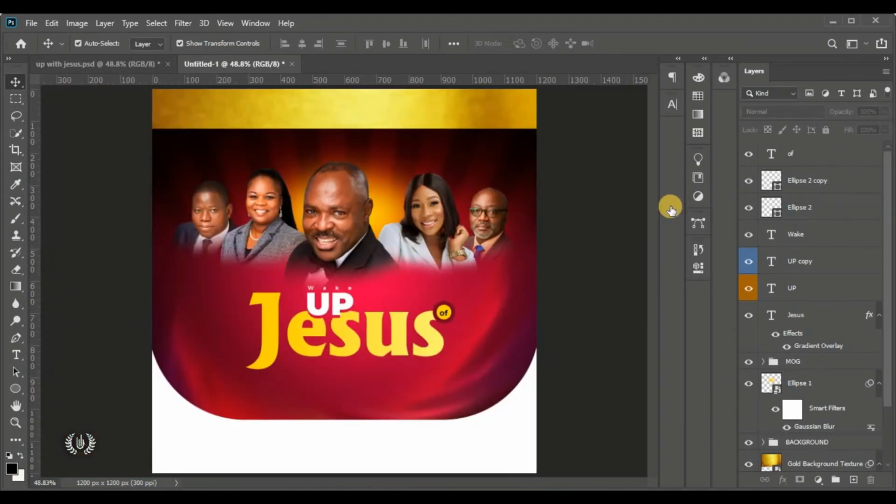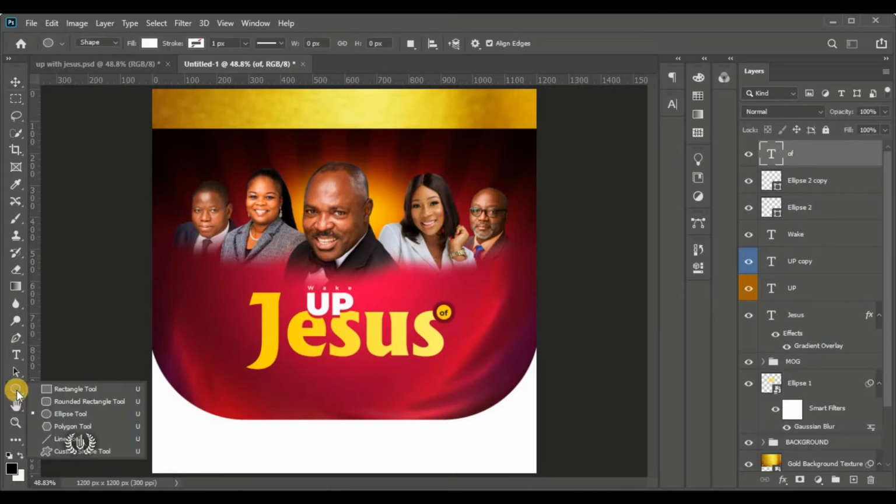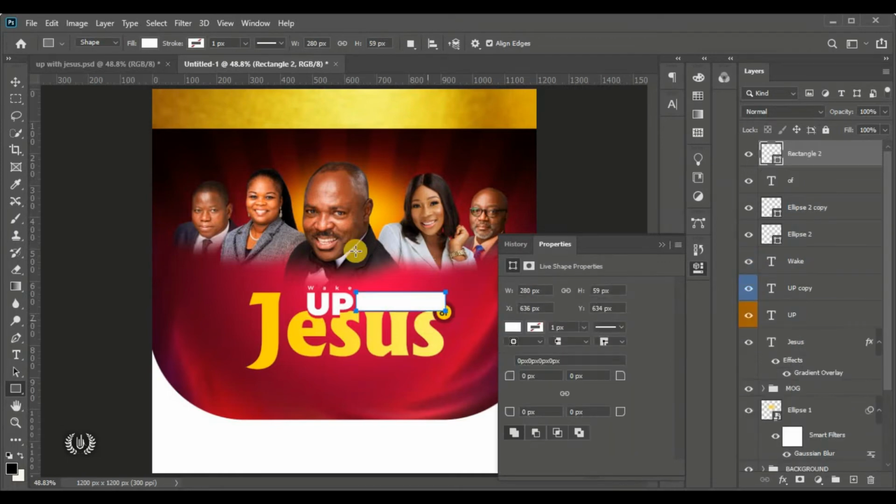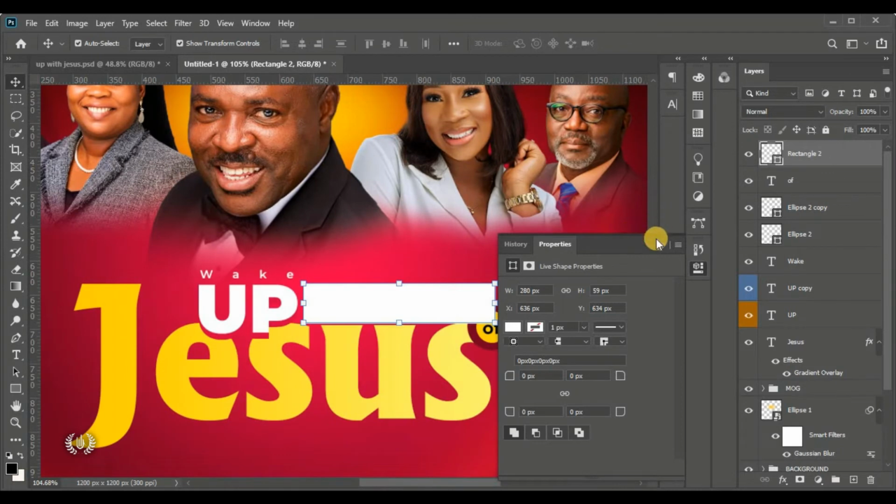I'm going to take my rectangle tool from here like this and create this nice rectangle on the page within this space right here. So over here like this, I'm going to release it just to create the rectangle. I'll take my move tool from here. Let me zoom in so you guys can see what is actually going to happen.